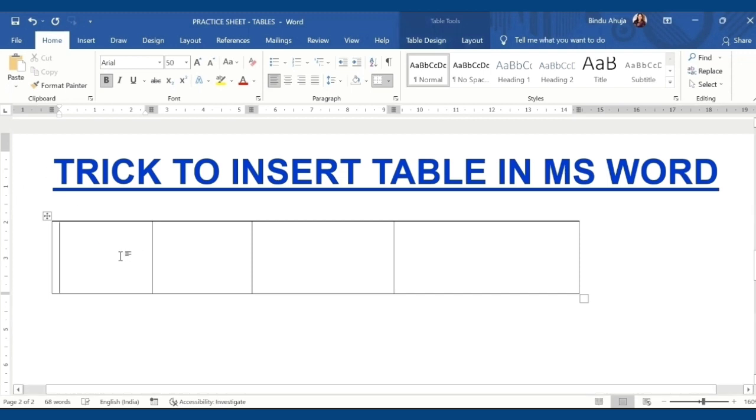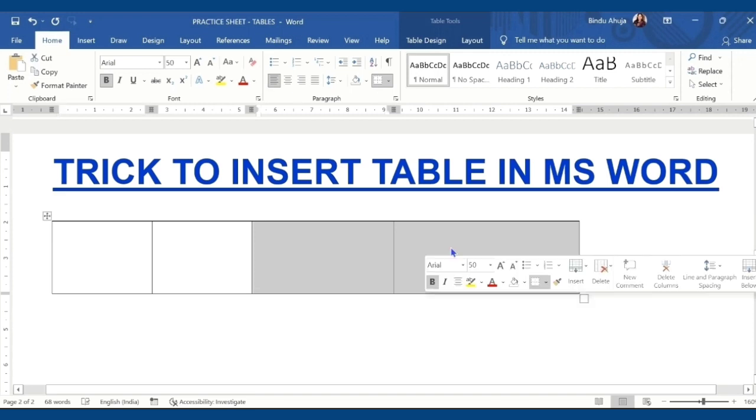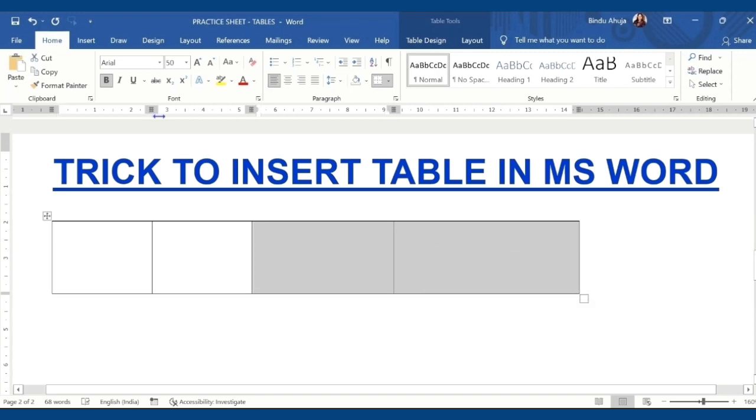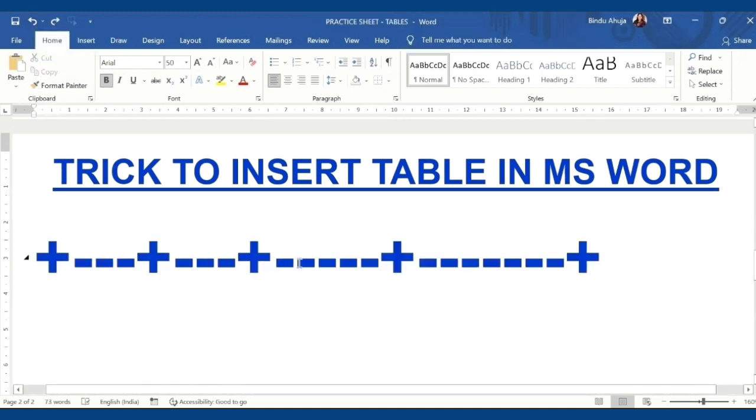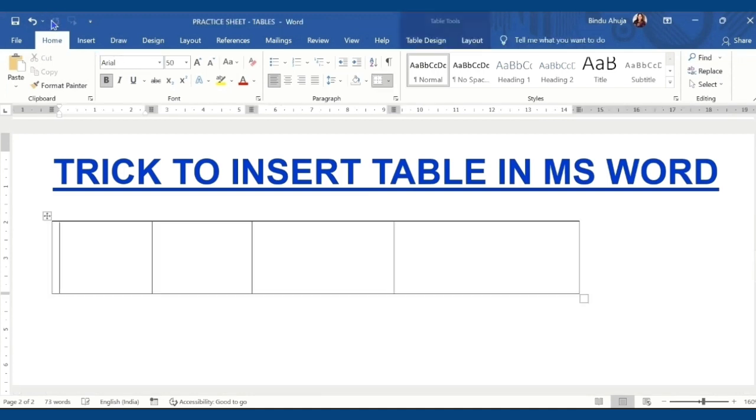You can see a table has been inserted. Here the width of the column is same. Here the width of the column is different as per the number of minus symbols. I will undo and show you. Here there were 3 symbols, here 5 and here 7.